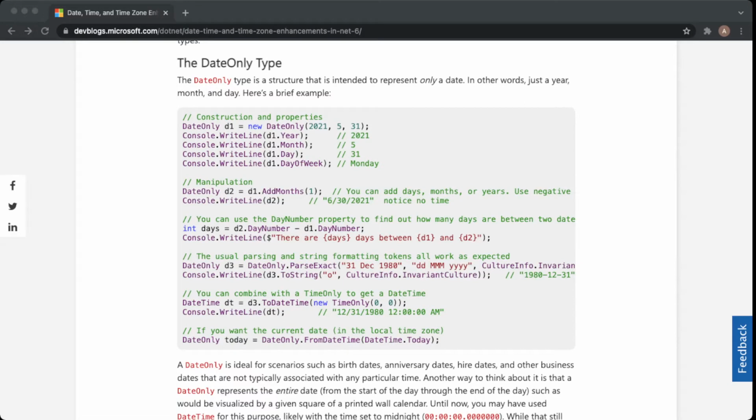Hello everyone. So today I'm really excited to tell you about a new feature that is coming to .NET 6 in C Sharp. It is DateOnly and TimeOnly types in C Sharp.